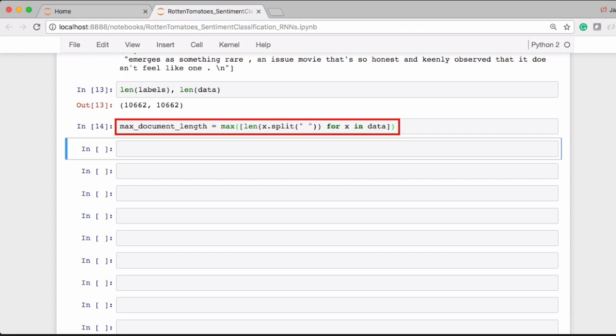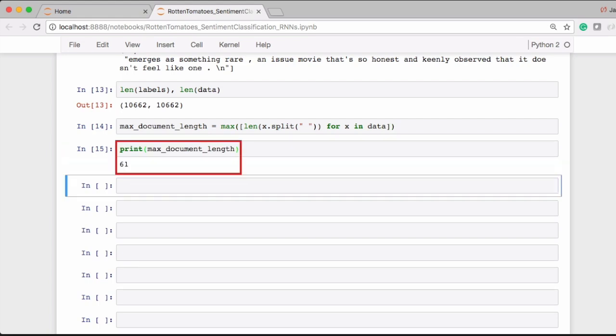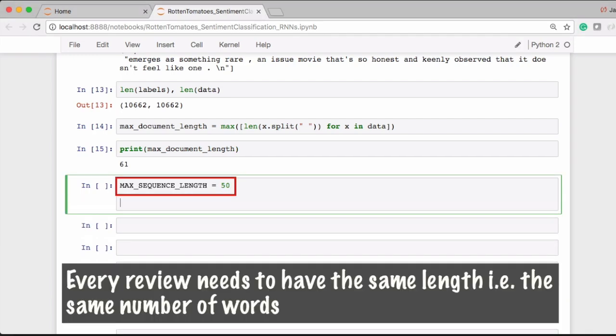To that end, we find the maximum length of a review, that is, the maximum number of words that one review can contain. And this turns out to be 61. Remember that in a text sequence, we will feed in one element for every time instance. That means we'll feed into the RNN one word at every time instant. And here is where you have to make a decision. Every review needs to have the same length, that is the same number of words, because that is the number of layers our neural network will have. This number of words per review is something that you need to figure out, and this is our maximum sequence length.